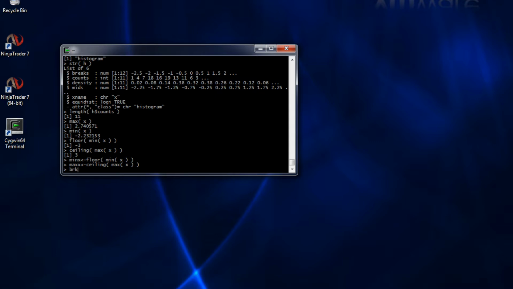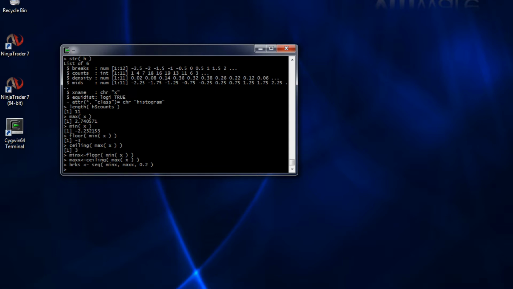Let's specify the boundaries of our new bins by calling the sequence function, or seq. The seq function requires a lower bound, or in our case min x, an upper bound, or in our case max x, and a step size. Let's just choose 0.2.